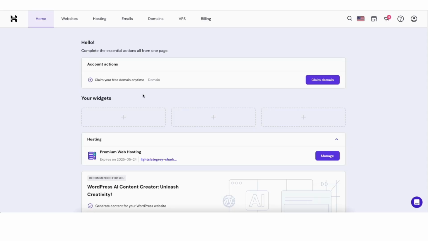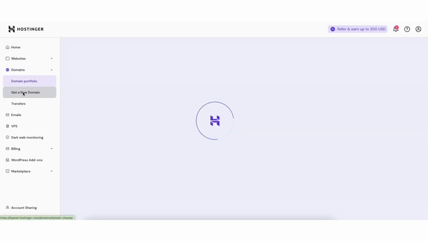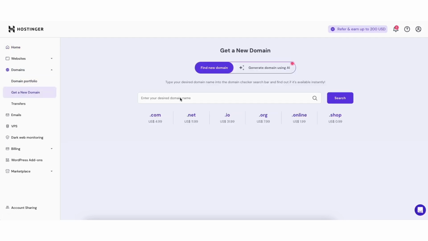Once inside the Hostinger hPanel, you can easily register your free domain name where you see Claim Your Free Domain Name. Click Claim Domain to get your free domain name, or click Domains in the left side menu and click Get a New Domain to purchase a domain name. You've successfully created your Hostinger account.